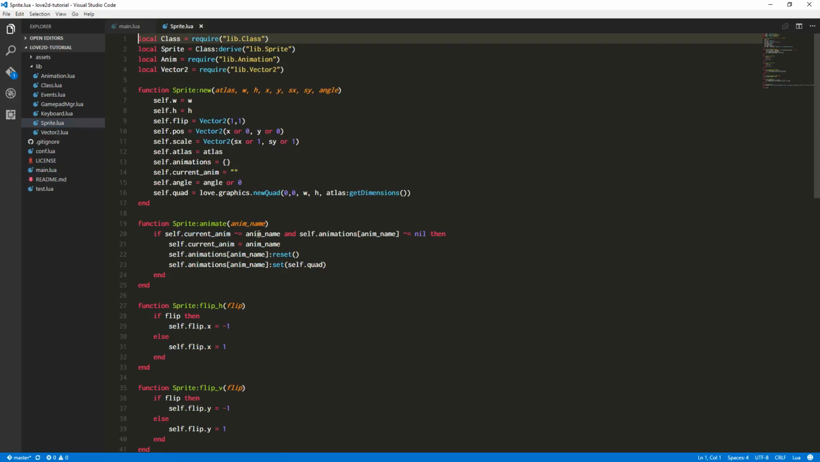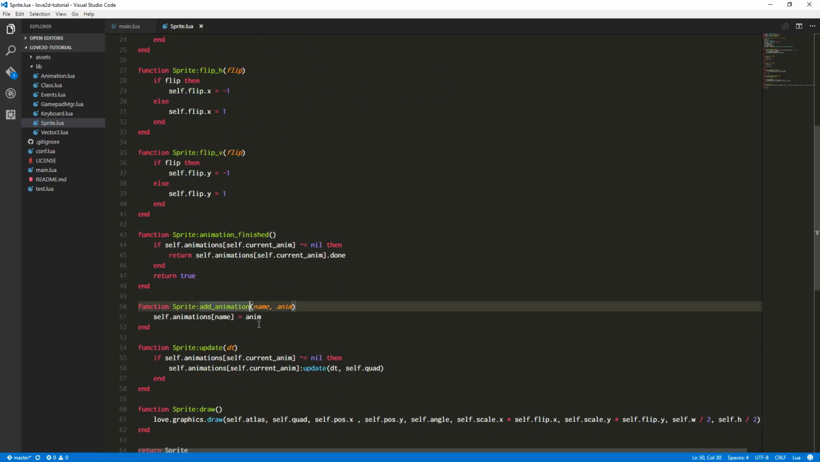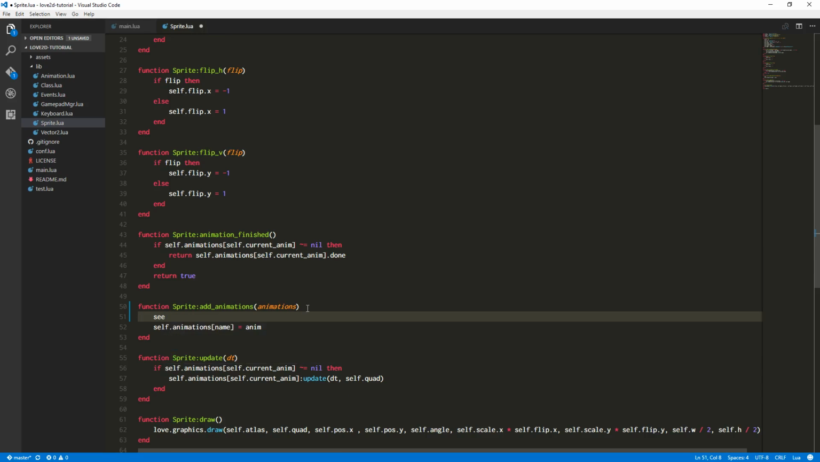And let's say, where's our add animation? Let's make that add animations. And let's take a table called animations. So we'll rename this to animations. And we don't have to, but I'm going to go ahead and assert the type of animations.